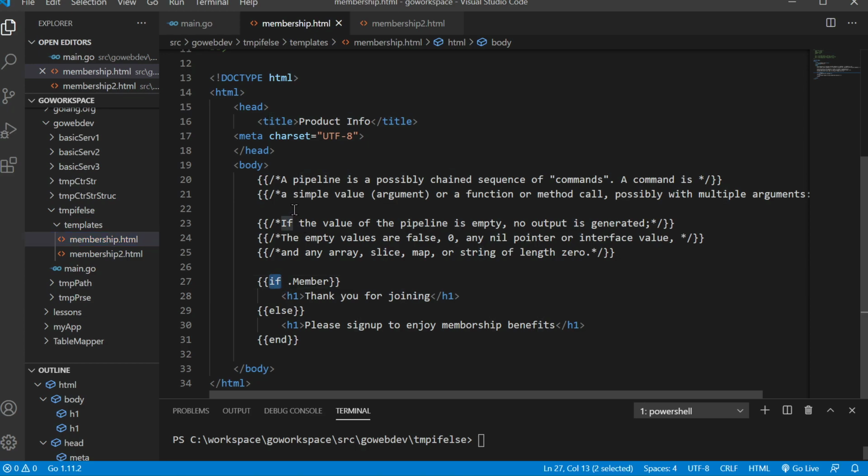Now, one thing before we go any further, when I'm referring to something like this, I'm probably going to use the word pipeline. A pipeline can be anything like a simple value, so this is just a field value. Or it could be a function, which we haven't covered yet, a method call, or multiple arguments. It could be a whole chain of different things that are going to return a value. But anyway, our pipeline here is just going to be the member field. So if this is not empty, we're going to go ahead and display this, and then this won't get displayed.